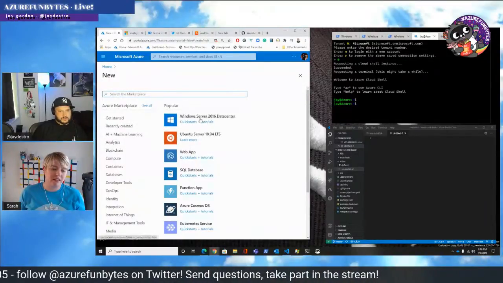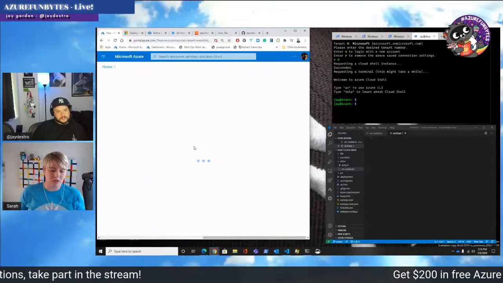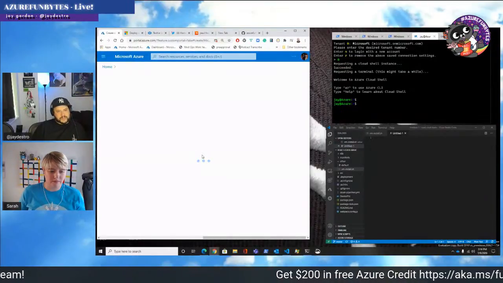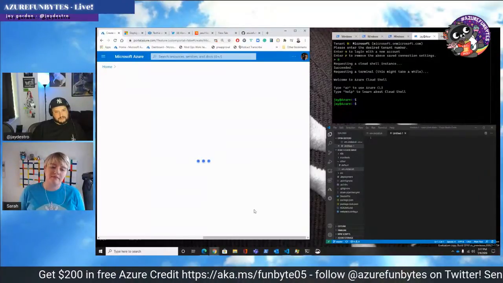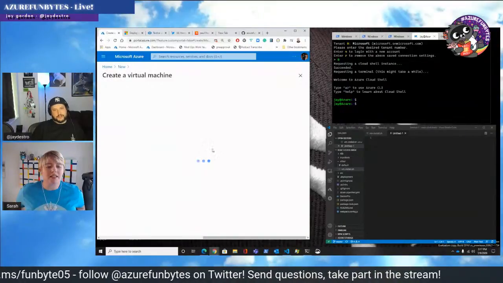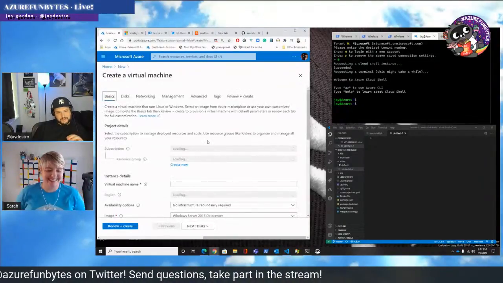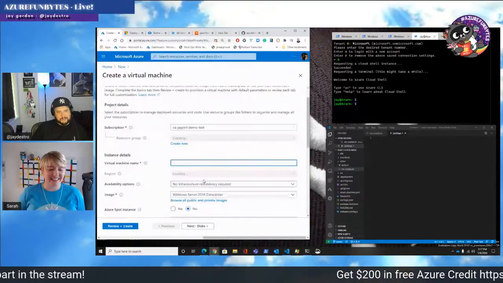Actually, wait, let's do it this way. Can I just click this one and then just change the image? You should be able to. All right, so let's do that. You should be able to just click Microsoft Windows. Please, this isn't because Azure is slow. This is because my browser is slow. My computer is slow. Trust me, I have a much faster computer on the way. Thank you for all bearing with me.